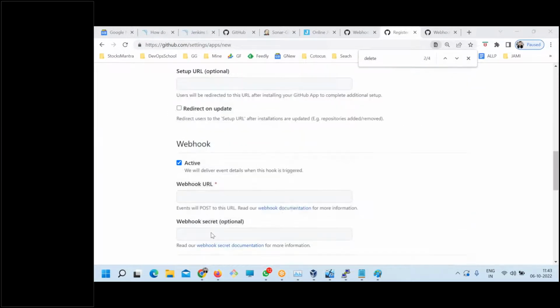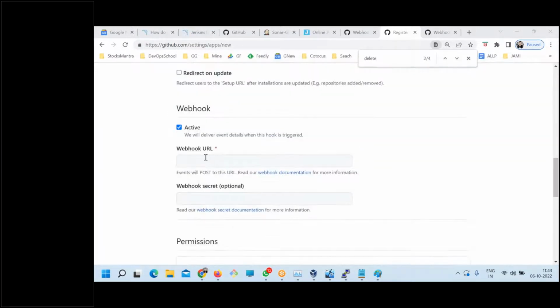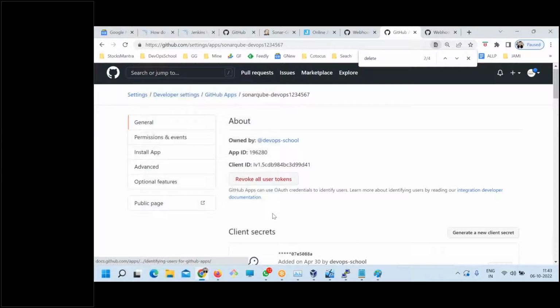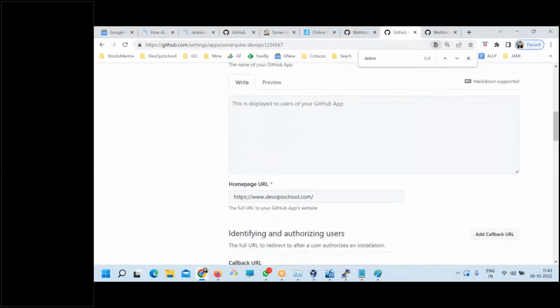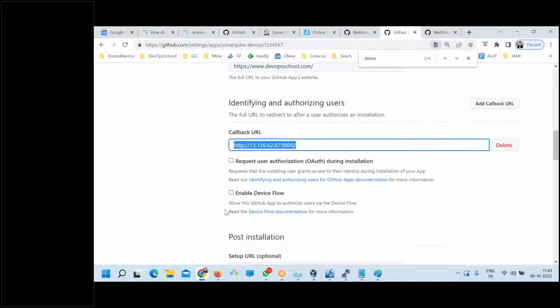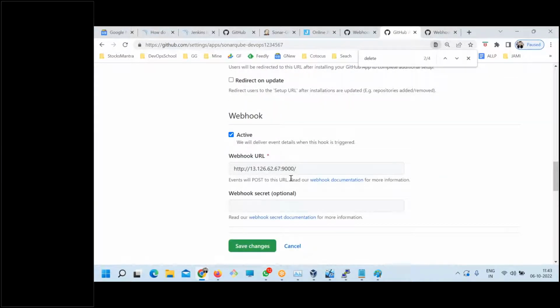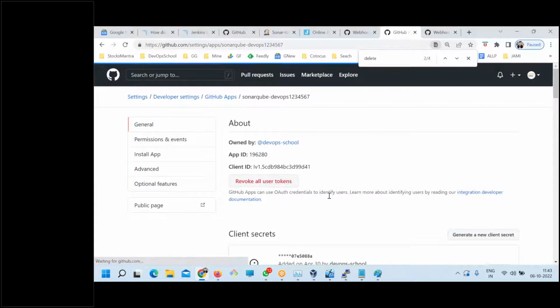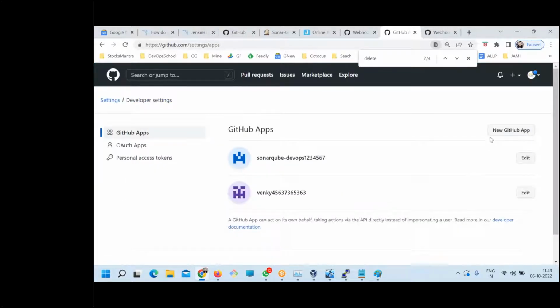Okay. And here, webhook URL. So webhook URL should be the URL of your, this one. Okay. So callback URL. There should be the callback URL for it. So you can create a new app.